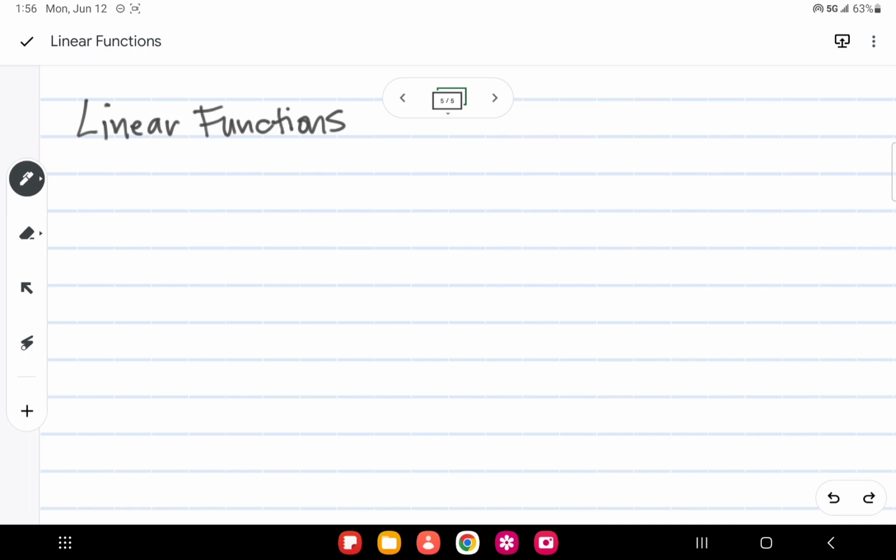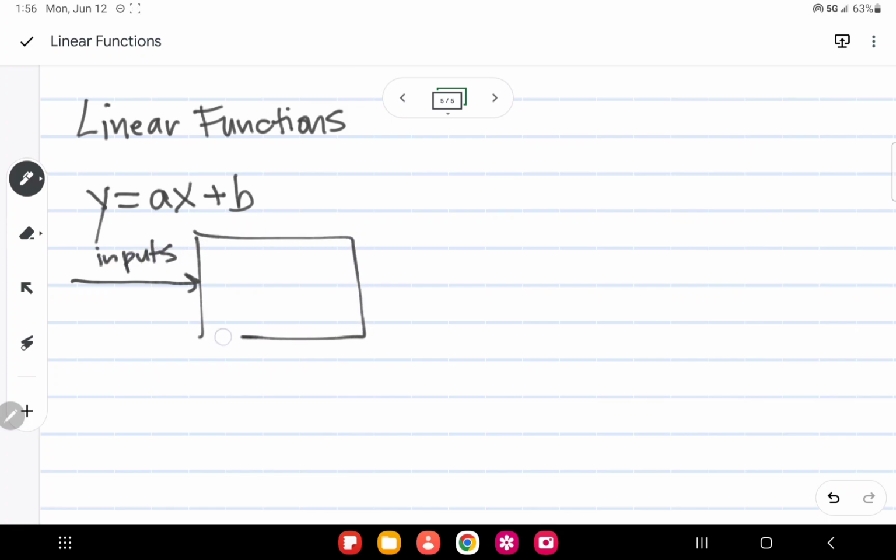So, a linear function is represented in the format of y equals ax plus b. A visual representation of this is you have your inputs that go into this sort of machine. Let's just maybe call it a black box, right? And whatever comes out are the outputs.